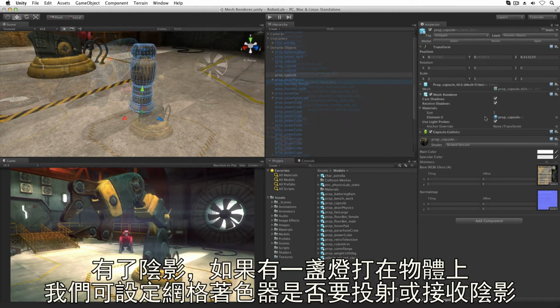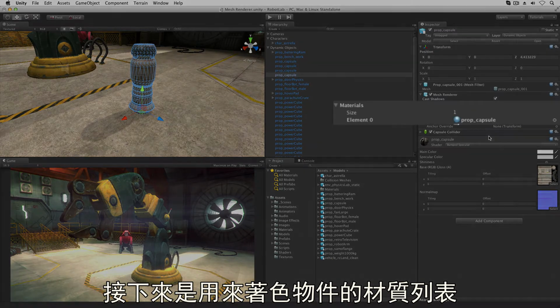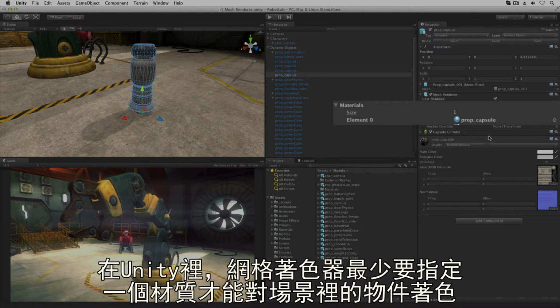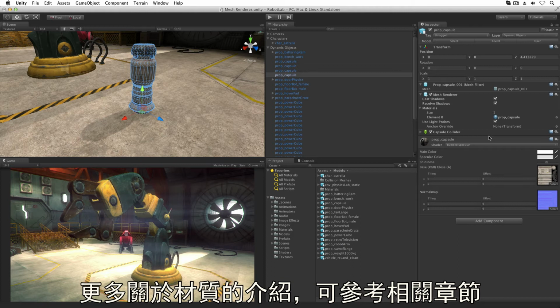With shadows, if there is a shadow casting light on the object, we can set whether the Mesh Renderer will cast and/or receive shadows. Next, there is a list of materials to render the object with. Unity needs at least one material assigned to the Mesh Renderer to be able to draw that object in our scene. For more information on materials themselves, see the appropriate lesson.